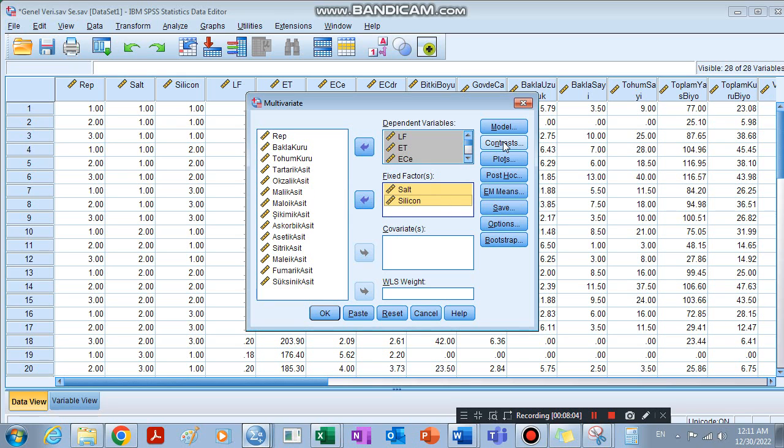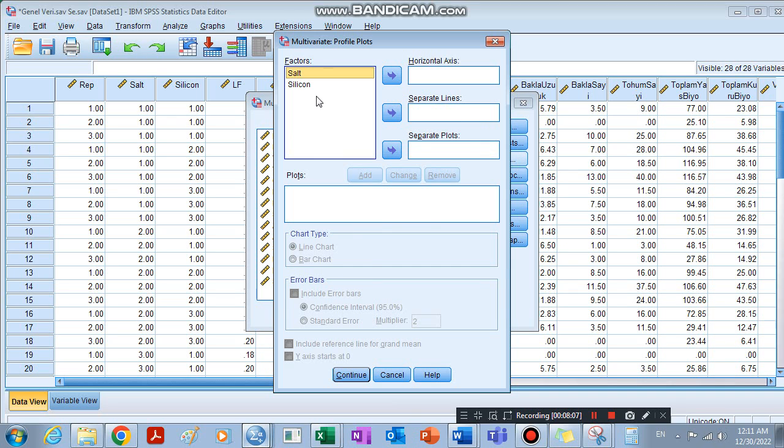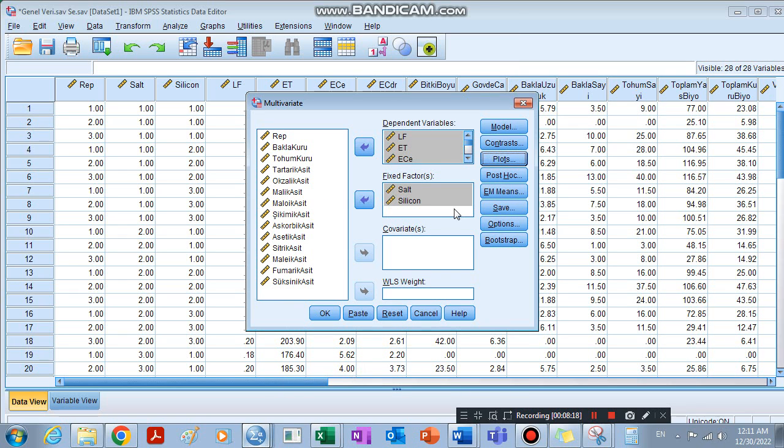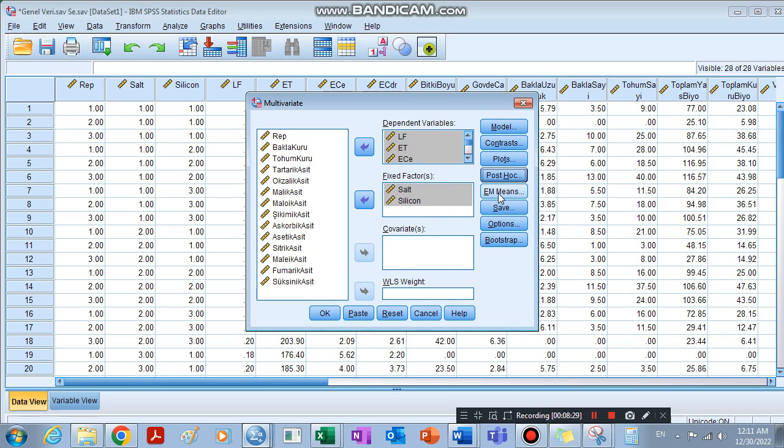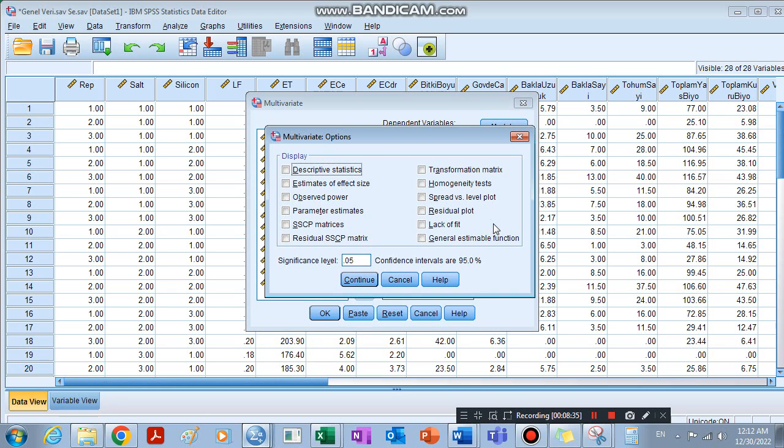Then we can go to the plot. We can put silicon on the horizontal axis, salt on the separate lines, add, continue. Post hoc, we can choose both of them, and LSD, then continue. Okay, we don't need this one. Descriptive and homogeneity tests, we need the homogeneity test and descriptive.